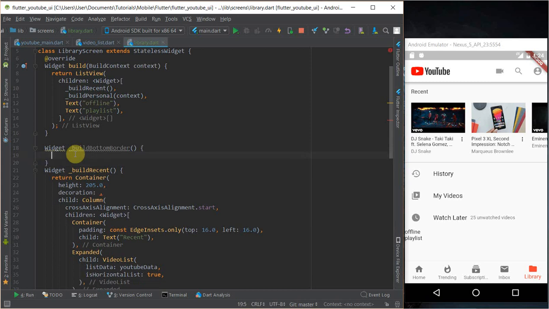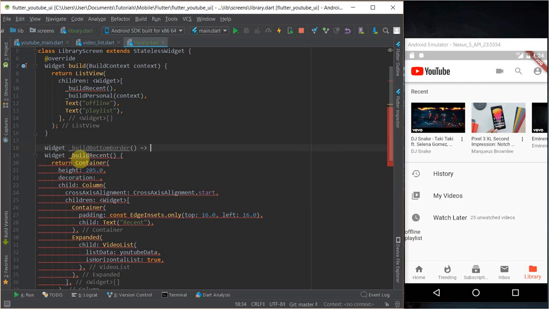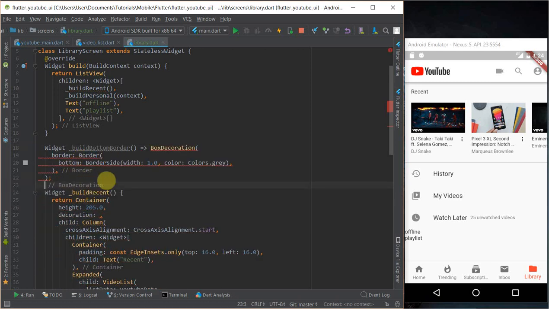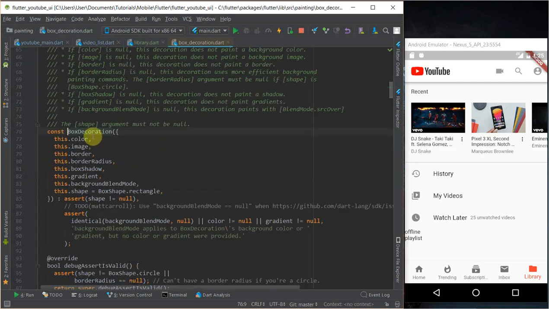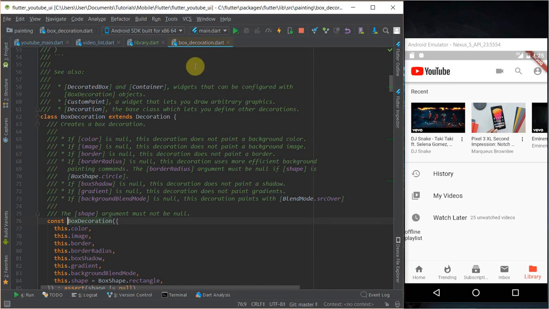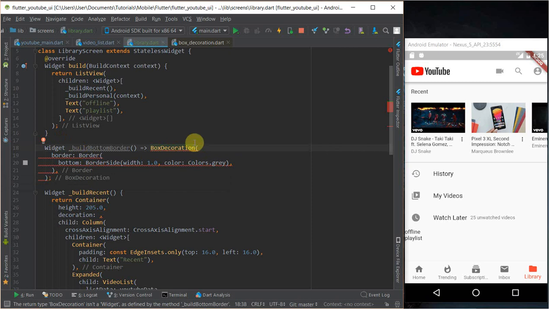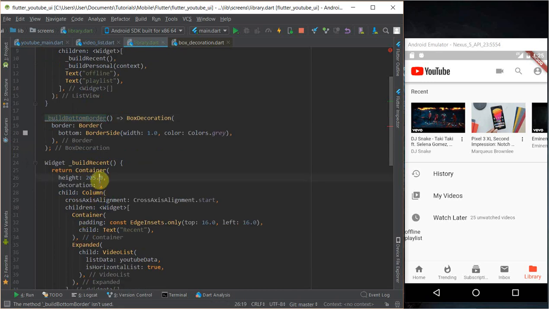So I'll just use the short form of this. It's not a widget, why? Okay, let me just do it that way. Cool. Did it work? Yeah, it worked. So we'll leave it that way.